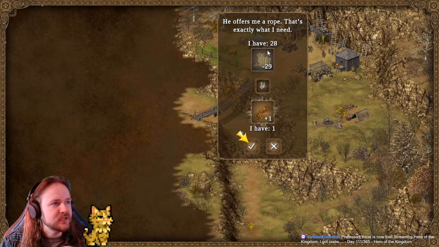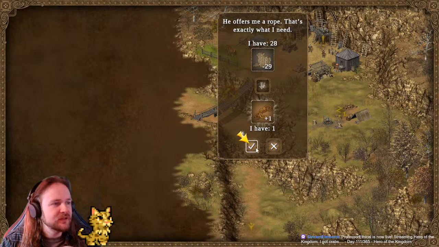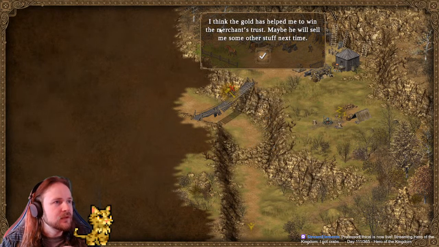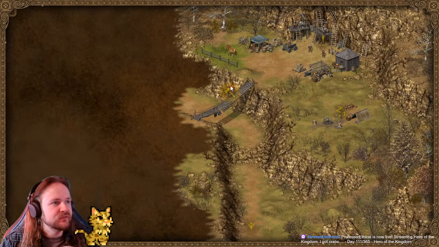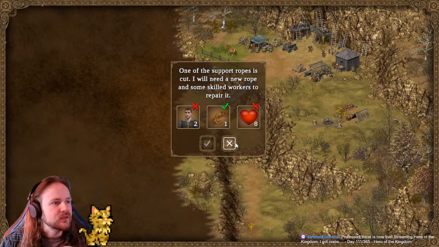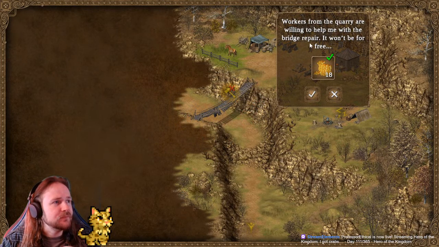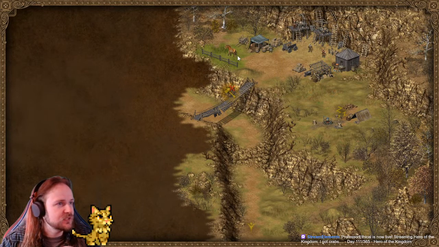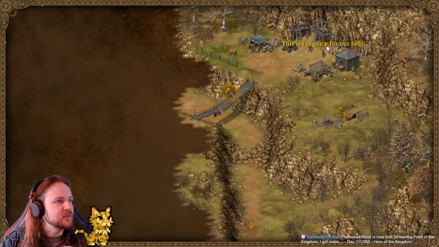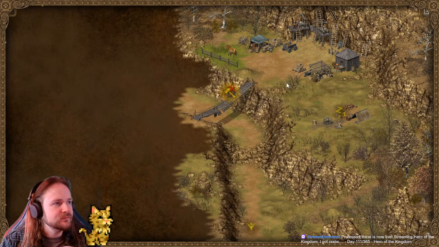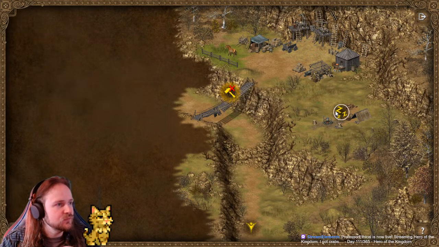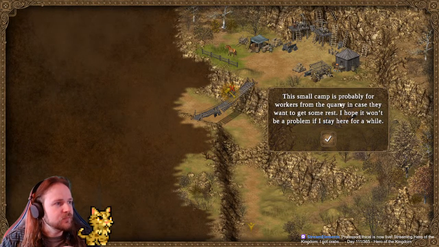Alright, and we don't actually have enough gold to get another rope. I think the gold has helped me to win the Merchant's Trust. Maybe he'll sell me some other stuff next time. So yeah, we only need one rope there. Workers from the quarry are willing to help me with the bridge repair, but it won't be for free. And we have 18, so that's good. This is the price for our help. Alright, so now we have 2 workers, and then the camp.